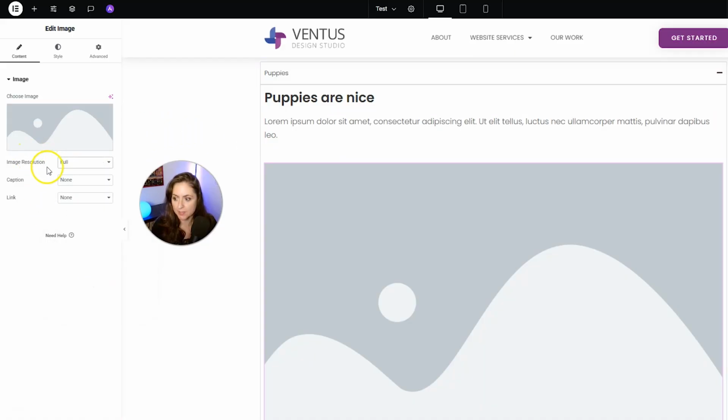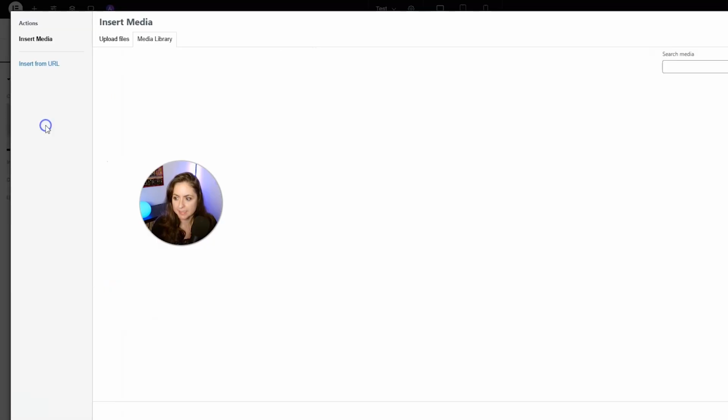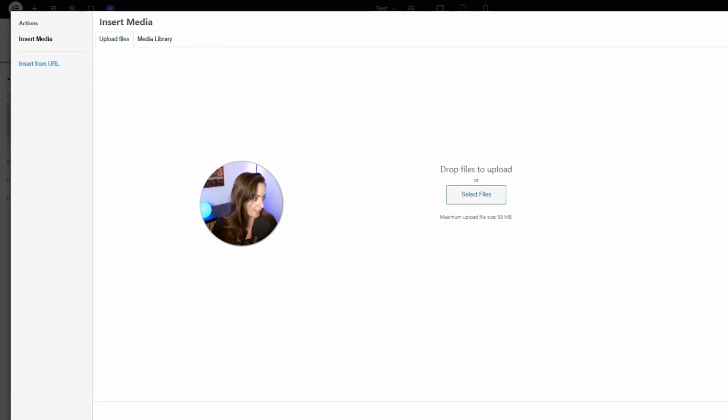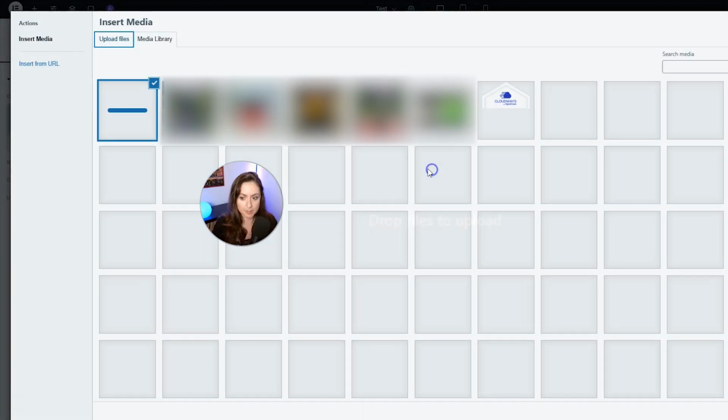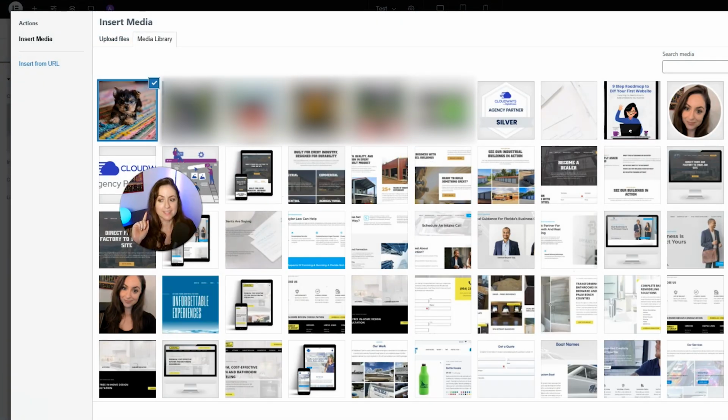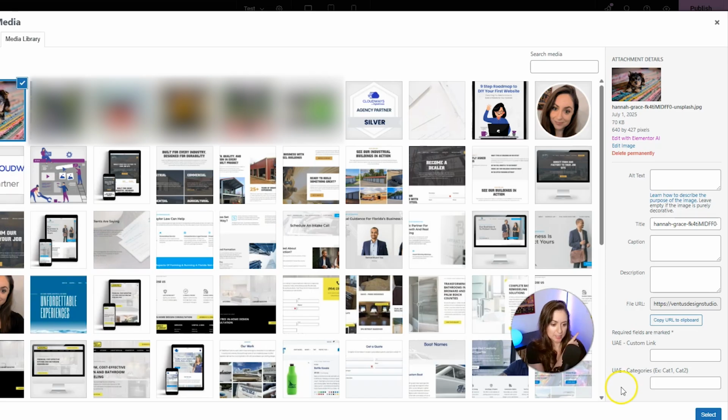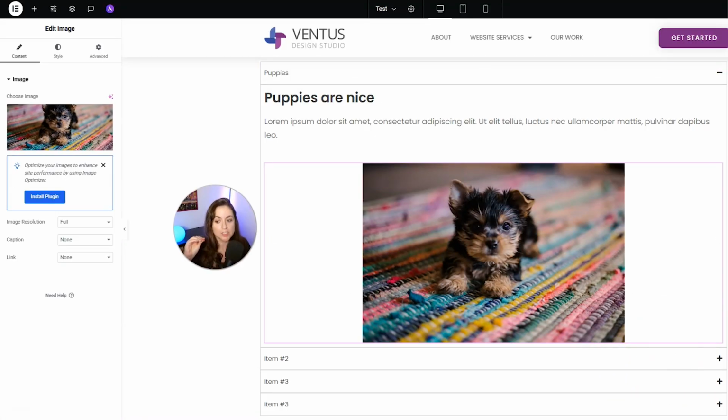So I'm going to set that image resolution as full. I'm going to click into here, and I am going to drag in a picture of a cute puppy. And then while that's selected, I am going to go to the bottom right and click the select button. There we go, an adorable puppy and a lot of information about puppies in the puppy accordion.